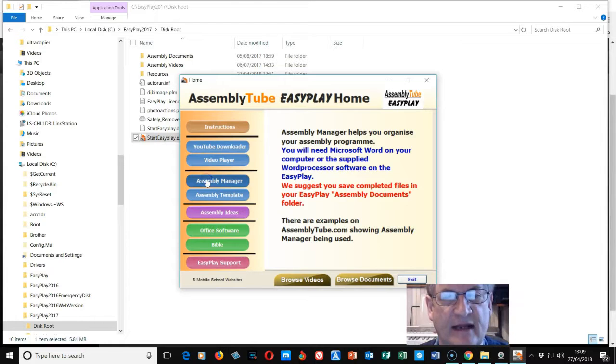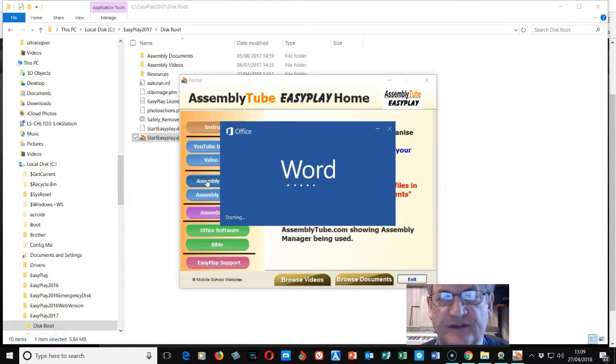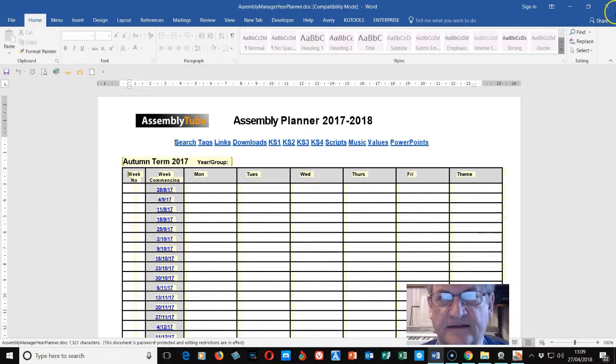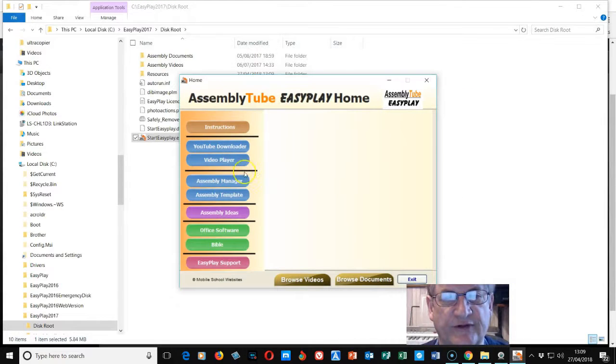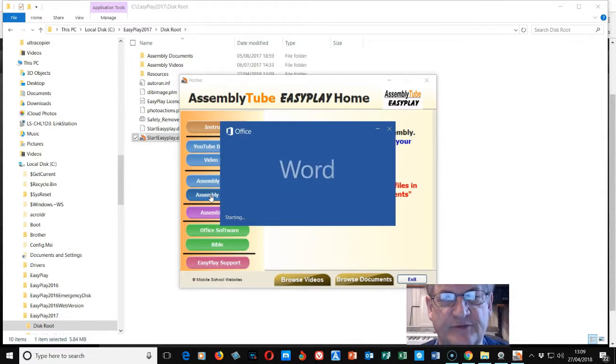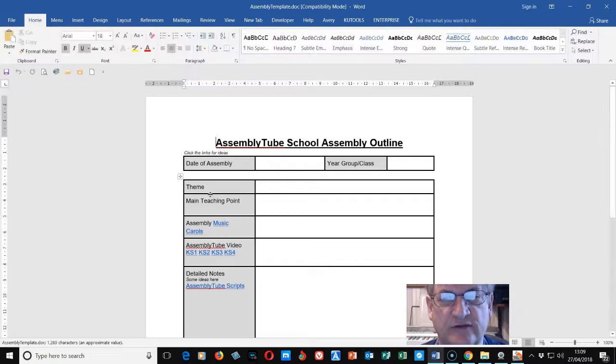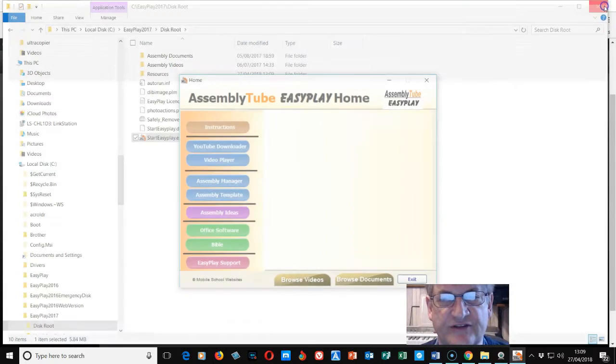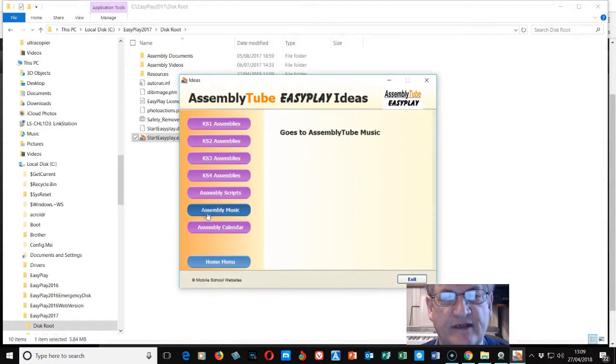You've got an assembly manager to help you manage your assemblies during the year. It's a type of calendar, so you can keep a record of what you're doing. There's a template for each particular assembly, so you can record all of the details and save it for each assembly.